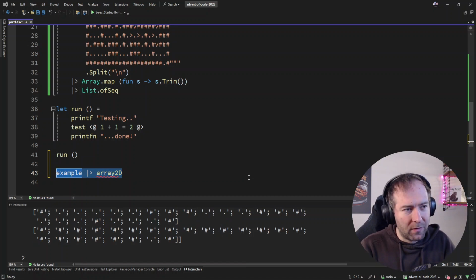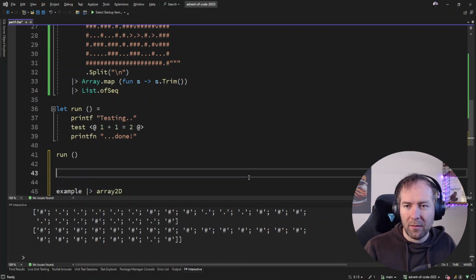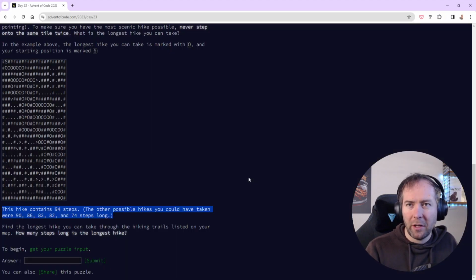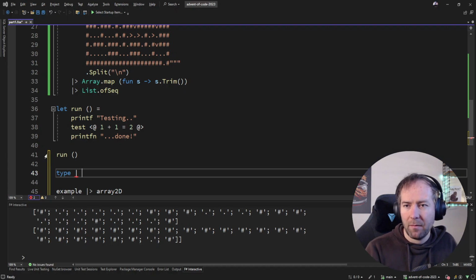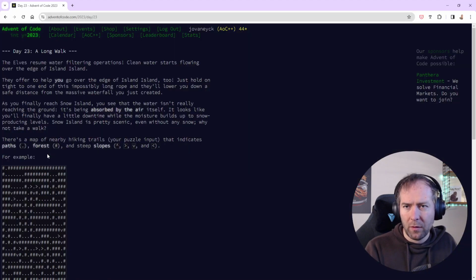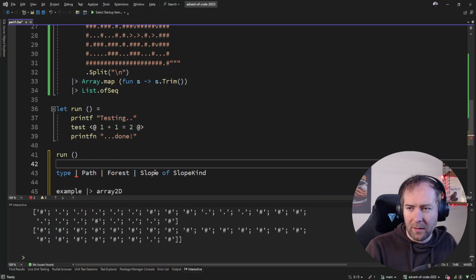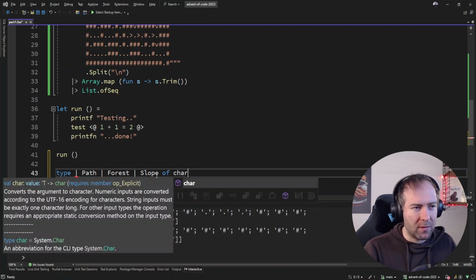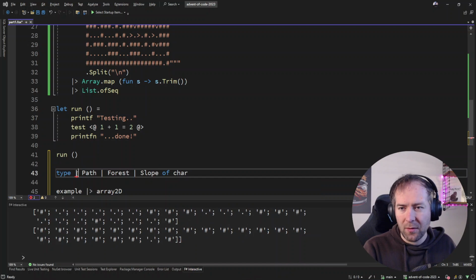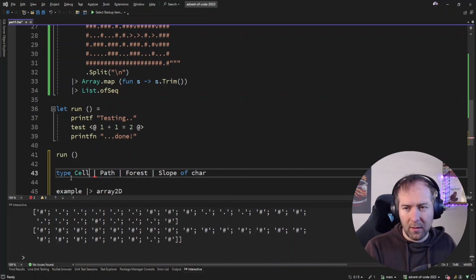We could parse into something other than a character. So everything, what are the different options? We could have... what's the free location called? Path, or forest, or a slope of slope kind. And let's define slope kind. Or let's keep the character value in there because it reads nice, those 4 directions. So a cell is one of those 4 things.